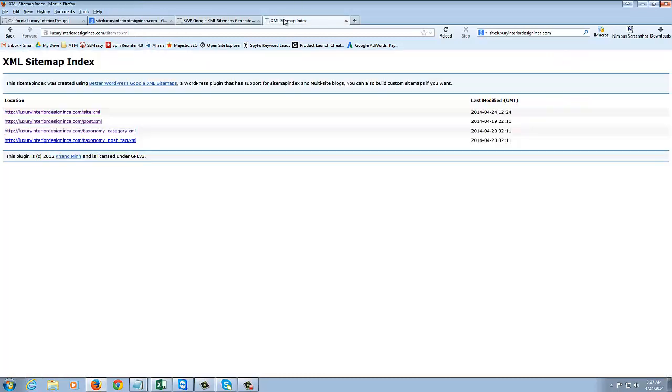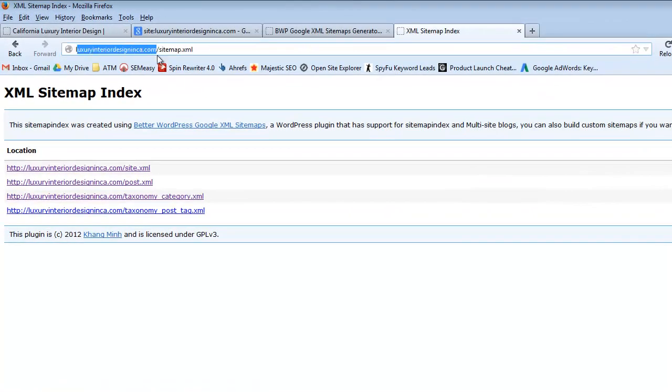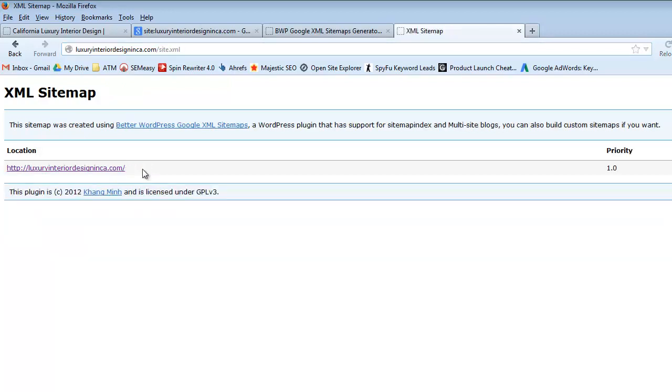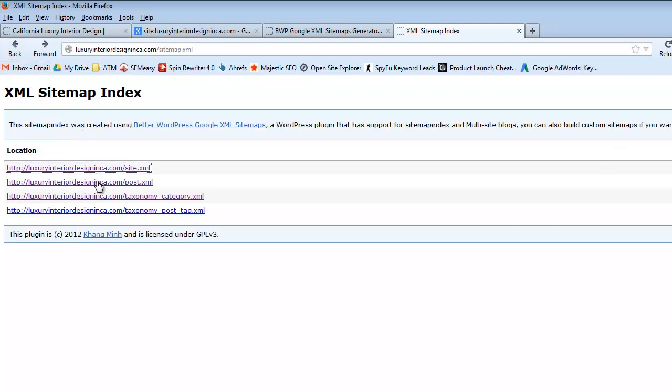So after we do that, we're going to jump over to our website and put in sitemap.xml. That's going to bring you to this page, and you're going to see that there are four different sections to the sitemap. The first one is just the site. It shows you the index page. There's really not much that we need to do there.